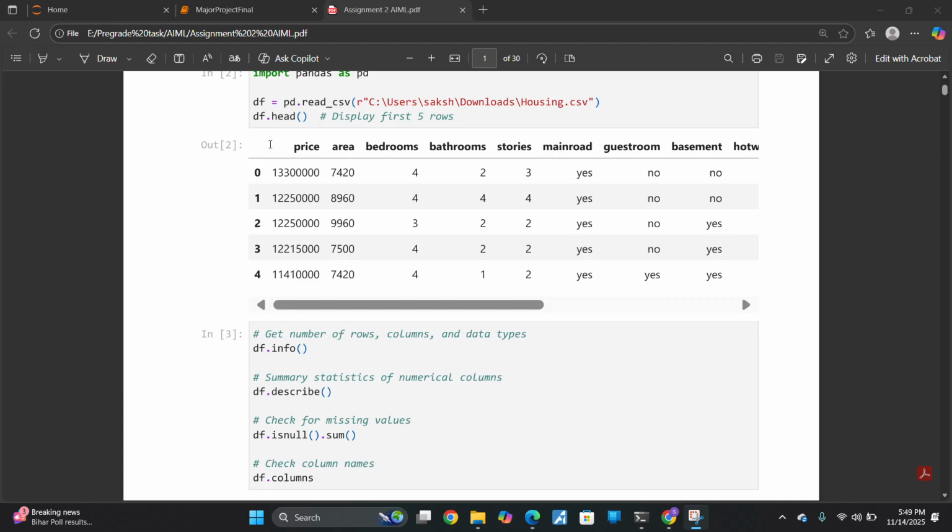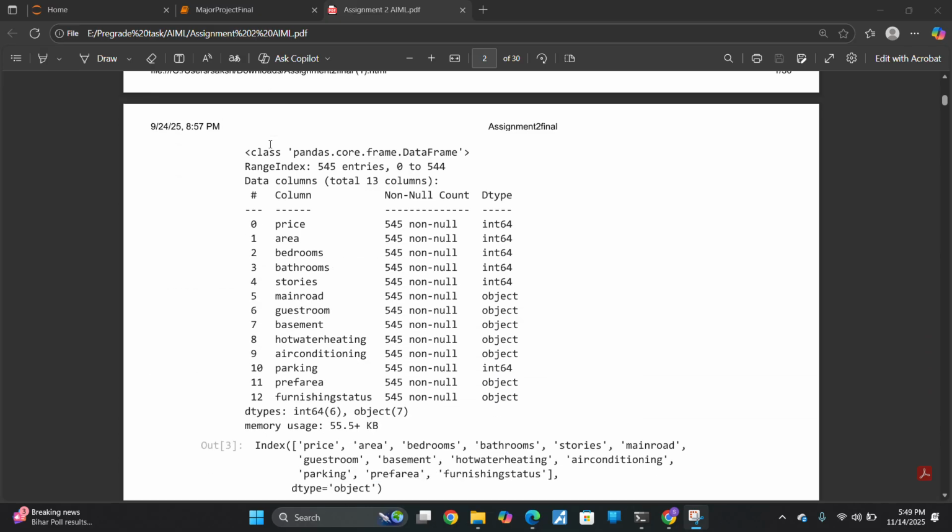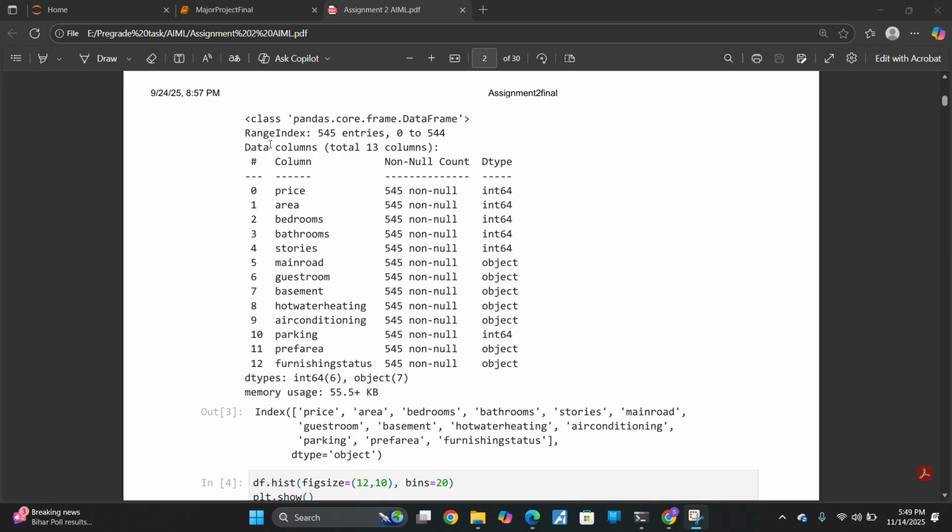We can now see columns like price, area, bedrooms, bathrooms, stories, main road, guest room, basement, and more. We next explore the dataset to understand the data types, missing values, and statistical summary of the numerical columns. The dataset has no missing values, which makes our work easier. It contains 6 numerical and 7 categorical features.